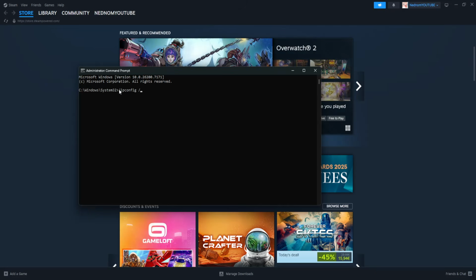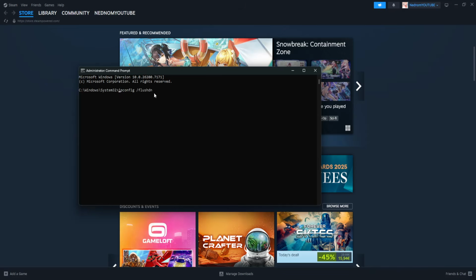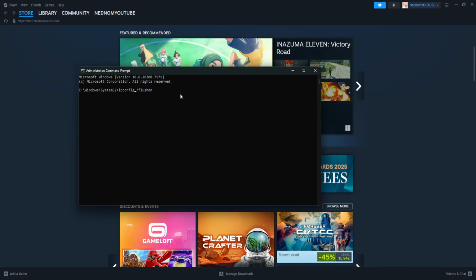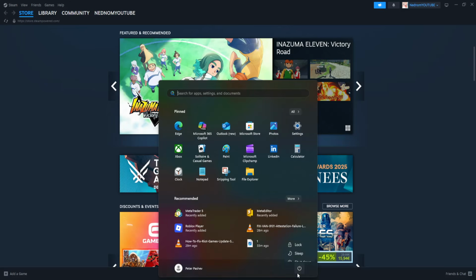ipconfig flush DNS, sorry, without the slash here. So it's going to be ipconfig slash flushdns, like that. And you want to press enter, and then afterwards you should restart your PC.